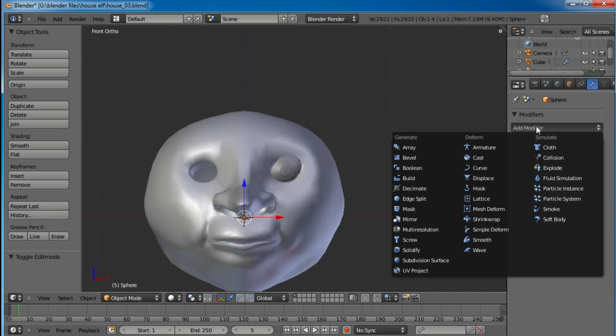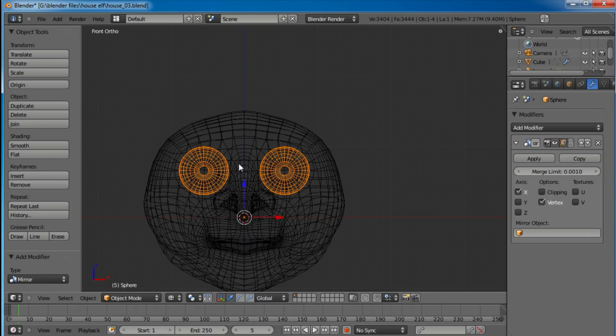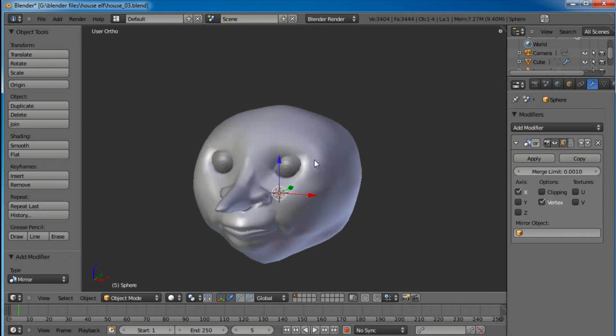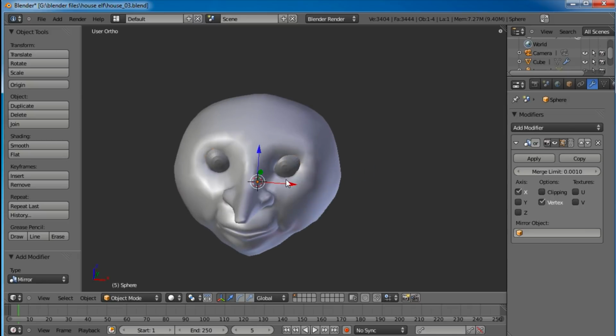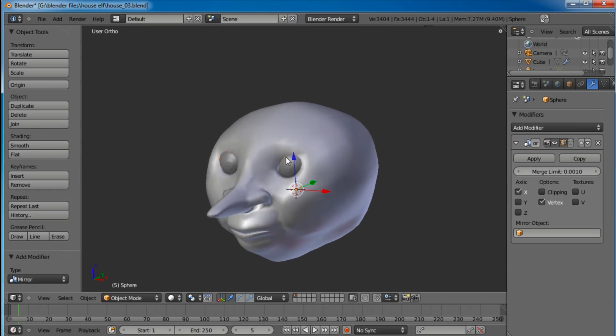So now if I go and add a mirror, it's going to put another eyeball right there directly on the other side, perfectly lined up the way it needs to be. So you don't have to put a sphere here and then Shift D and drag it over like I've done in previous tutorials. This is kind of a better way to do that.